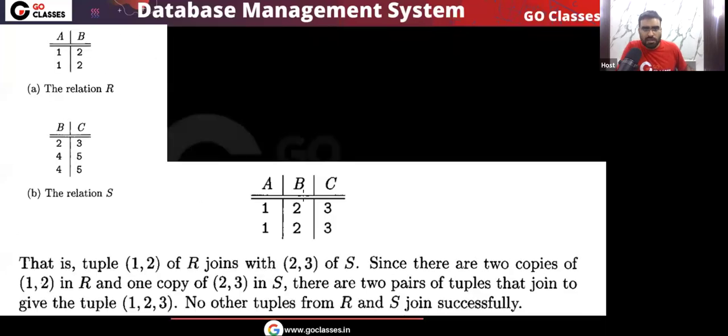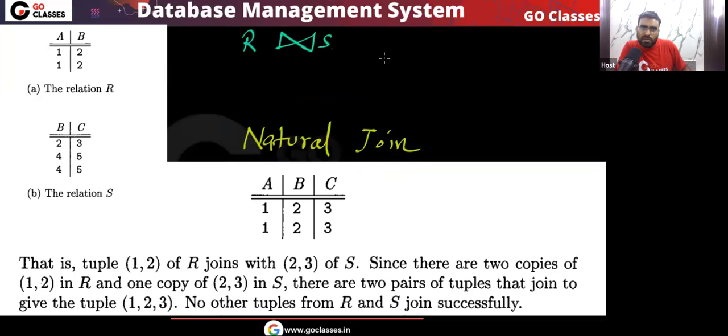Let's move on. For example, this is your natural join. If someone asks you for the natural join, what will your answer be? If I ask you R natural join S, with this symbol, what are you going to do? Equality of the common attribute, the common name. This is the common name attribute, and you will do the equality of this attribute.